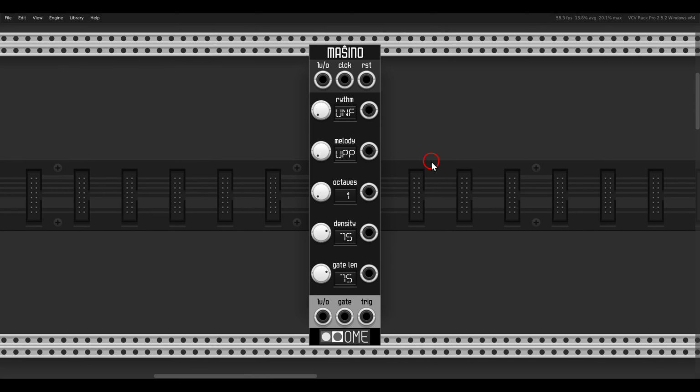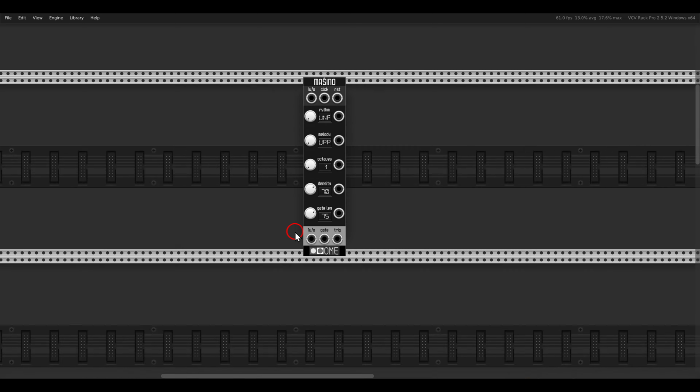So, another overview of some of the new modules that were added to the VCV library in the last weeks. The first one here is Masino from OME, which is an interesting arpeggiator. So we have different rhythms, Euclidean, prime numbers, and so on. And we can also choose the density of the changes, right? So this is also quite interesting.